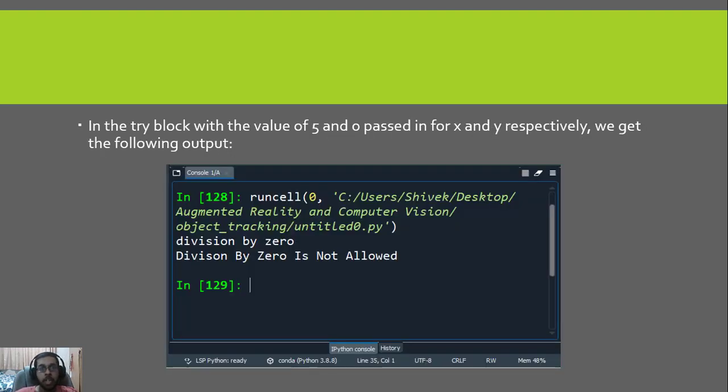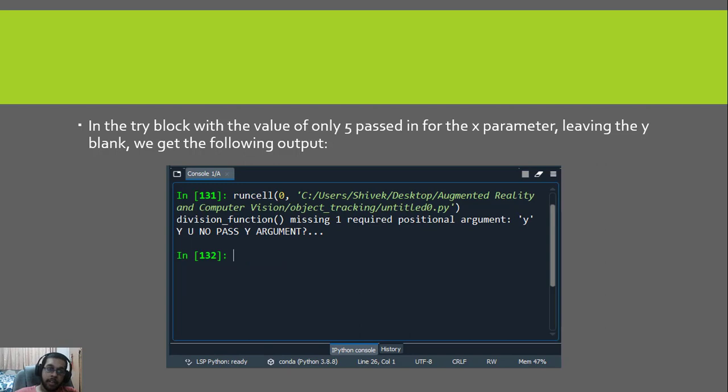In the try block, with the value of 5 and 0 passed in for x and y respectively, we get the following output. Division by 0 is not allowed. In the try block with the value of only 5 passed in for the x parameter, leaving the y blank, we get the following output.